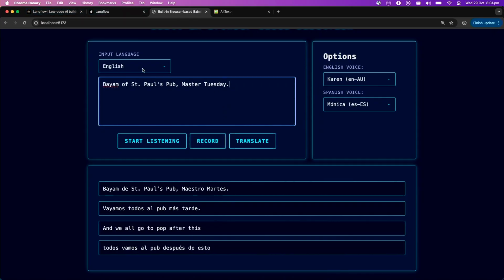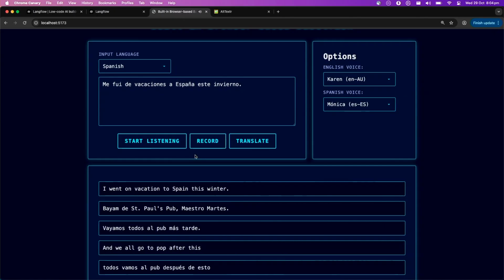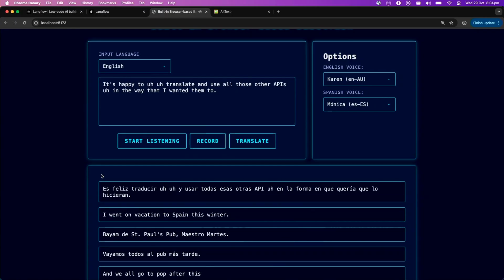What's the thing from my slides I said? Me fui de vacaciones a España este invierno. I went on vacation to Spain this winter. There we go. So it does work, and it's flipping between the languages. It's happy to translate and use all those other APIs in the way that I wanted them to. Es feliz traducir y usar todas esas otras API en la forma en que quería que lo hicieran. There we go. Nice. It even got my audible pauses in there.